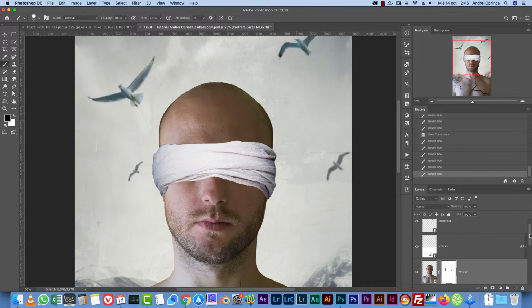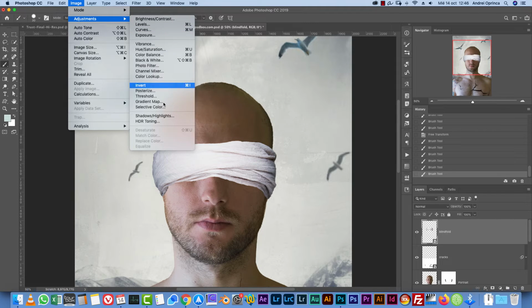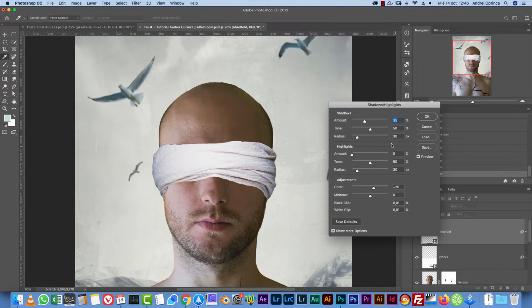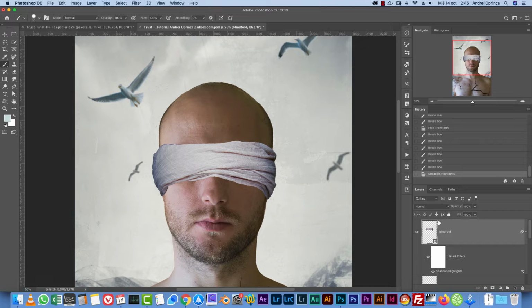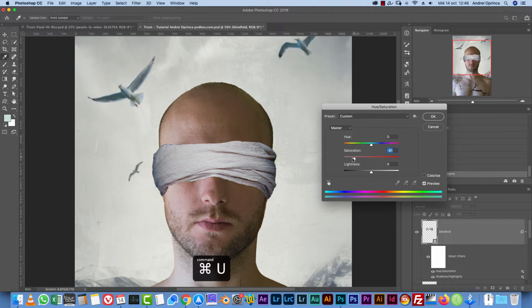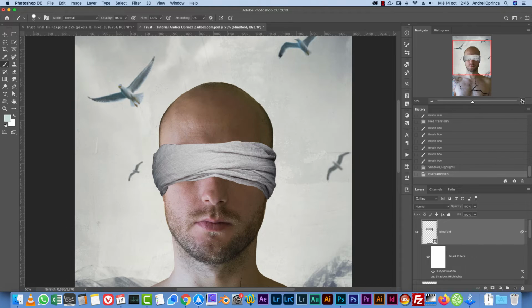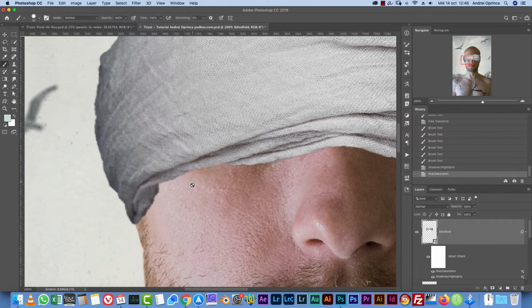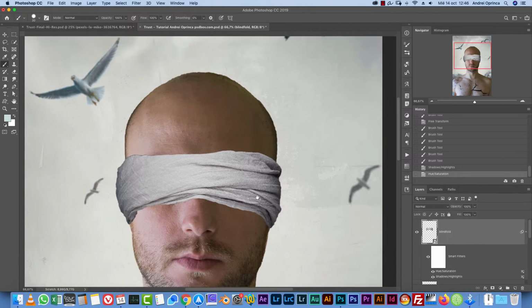Now, the next thing I want to do on this blindfold is add an adjustment. Go to Image Adjustments and use Shadows and Highlights, because on the shadows I want to leave everything at 0, and on the highlights, increase this amount. Anyways, I'm going to click OK, and I will now desaturate this because I don't like those bluish tones there. And click OK. Now I have the blindfold on. Of course, we have to create the shadows. I didn't refine the edges, but you can do that if you want to.